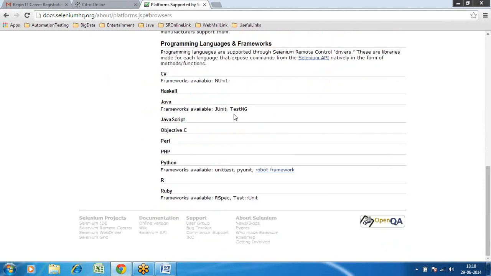The other things are the frameworks. You can see the frameworks available below. For C# there is the NUnit framework. For Java there is JUnit and TestNG. TestNG is an advanced concept. For Python, they have given unittest, PyUnit, and Robot Framework. And for Ruby they have given RSpec and Test::Unit. In our training sessions, we are going to see the frameworks also. I'm going to explain the TestNG framework, which is an advanced concept.